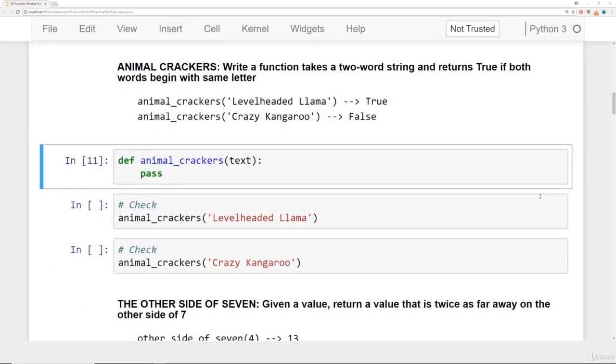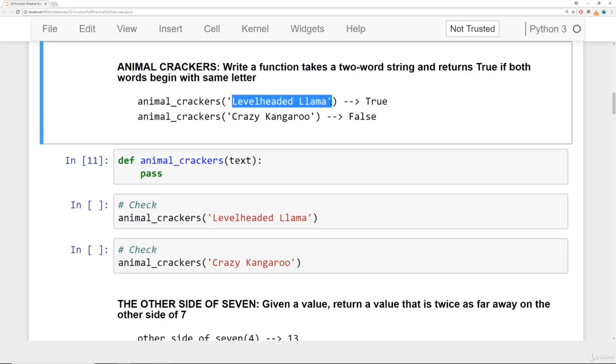All right, the next question in the warm-up section was this question called animal crackers, where we wanted to write a function that takes in a two-word string and then returns true if both words begin with the same letter. So here I can see level-headed and llama both begin with L, so we return true. Crazy kangaroo begin with different letters, so we return false. So let's build this out.